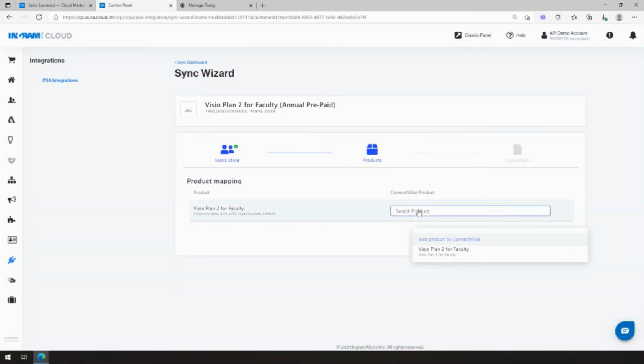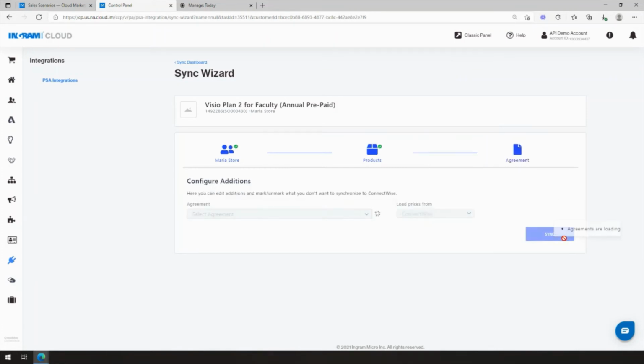But as we already have it created, let's just map it and continue to the agreement mapping panel. So here we have to select the agreement within that customer that we have created in ConnectWise Manage. As you can see, we have only one annual agreement for this customer, so we choose that one.